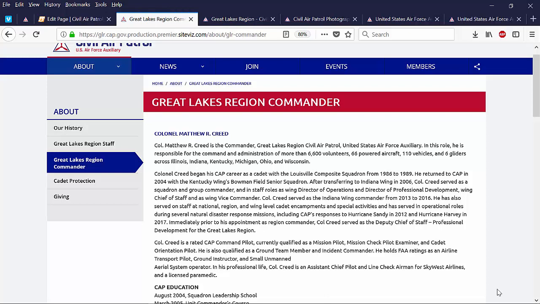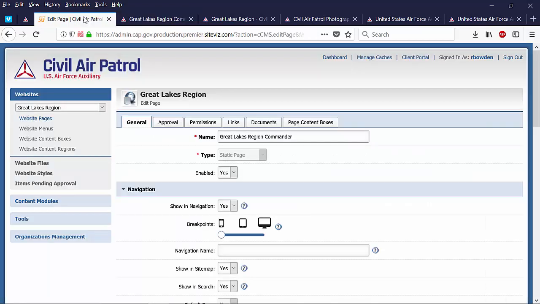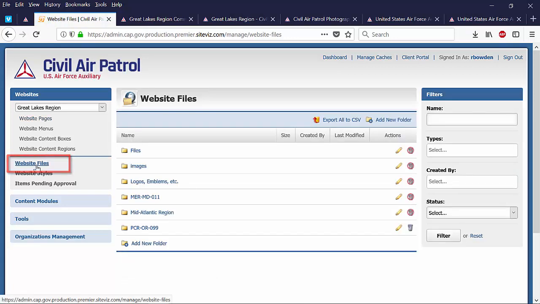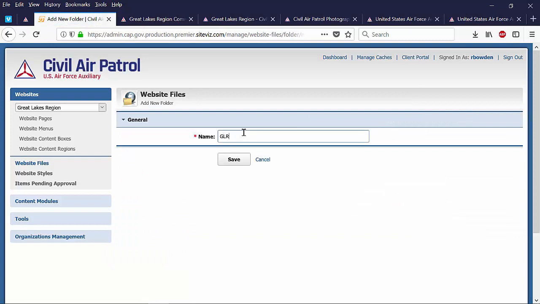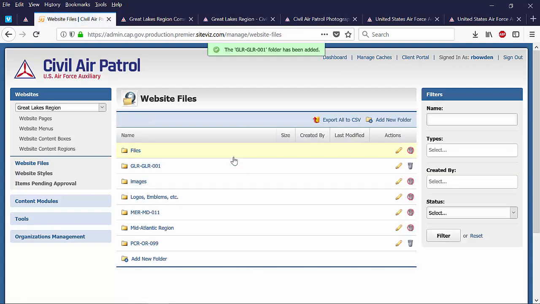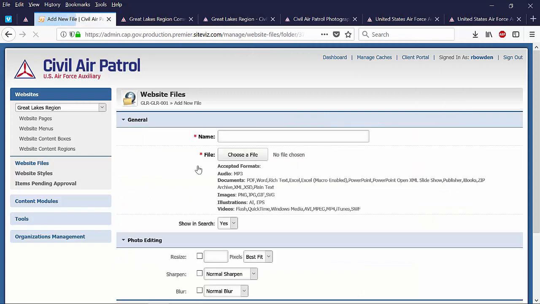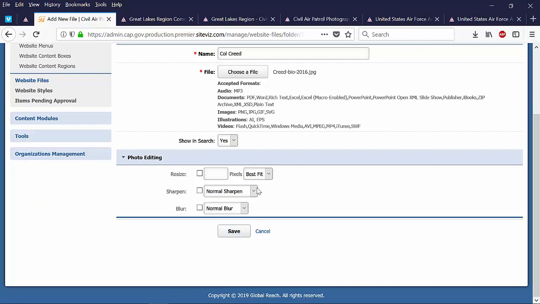Okay, so next we want to add this picture in. So I've downloaded the picture to my computer. I'm going to come back to the admin dashboard, and I'm now going to click on Website Files from the left-hand side of the screen. Now, first thing I'm going to do is create a new folder. I'm going to call this GLR 001. So I've created my new folder. I'm now going to upload my file. Grab my file from my desktop. I can choose if I want to resize. And I'm going to save.